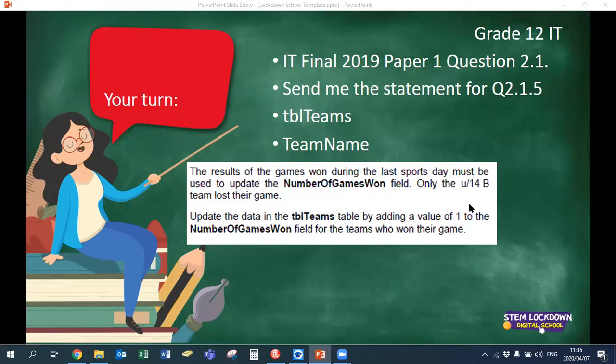Okay, so Lois, update TBL name, set number of games 1 to number of games 1, +1. Lois, you are very close to being correct. All you need around your under 14B is to put quotes around it. Remember, under 14B, well, team name is a text data type.